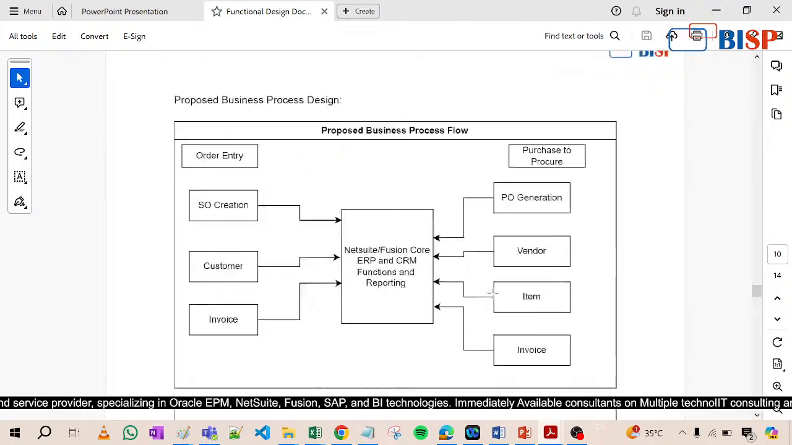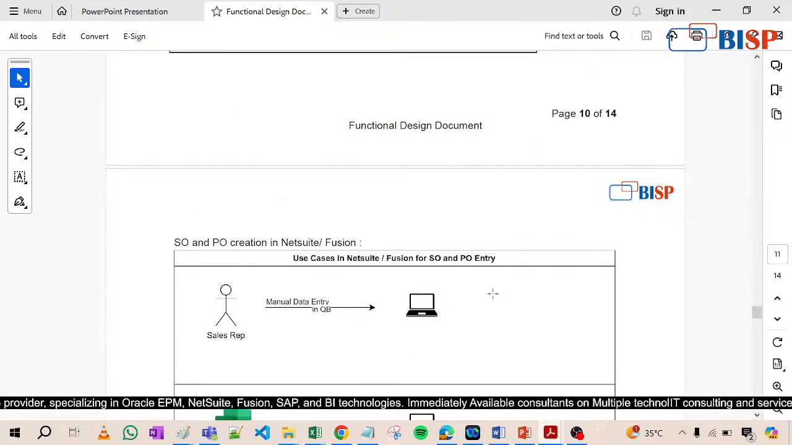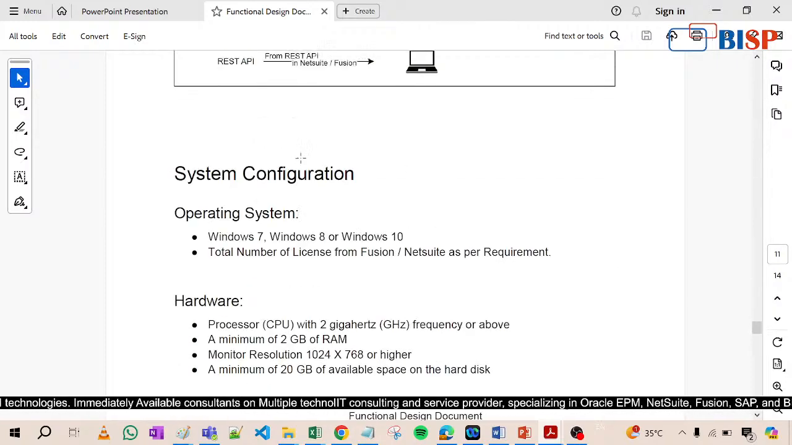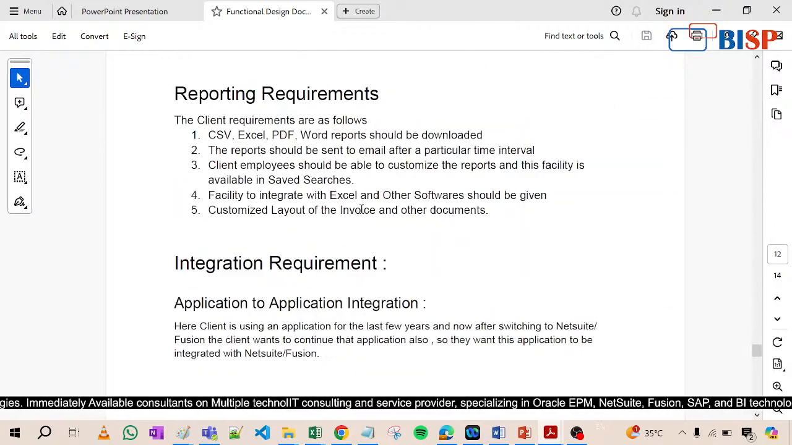Right? So after that we have to define the completion process also. Here we are showing them how the process is completed. First of all, it can be done in the manual way. Secondly, spreadsheet upload. Then third is REST API. So we have to give them the options. Then system integration, configuration, and then reporting requirements. What type of reporting is required? Again, I'm emphasizing that report is the main concern of the higher authorities. They just need the report as per their requirement.